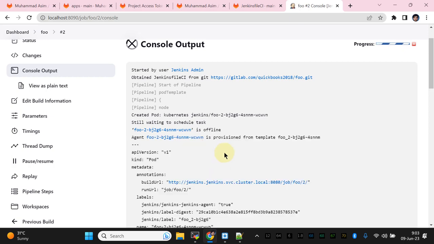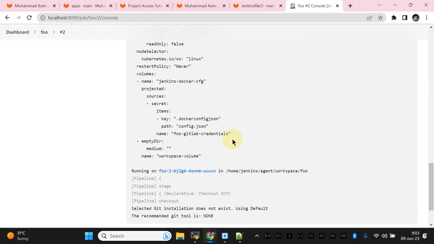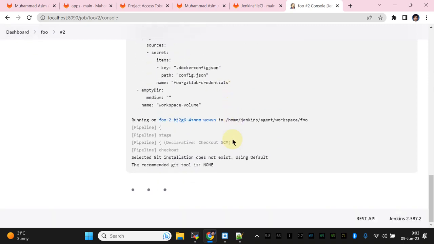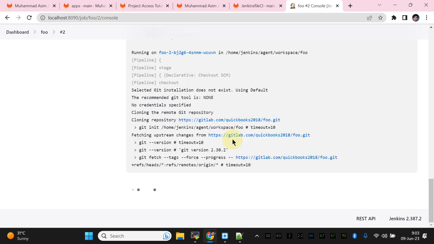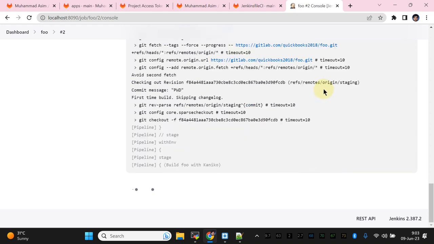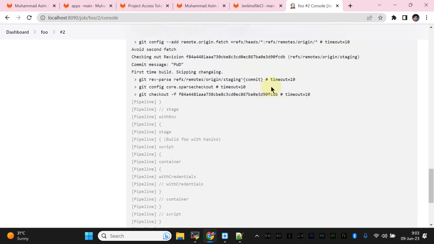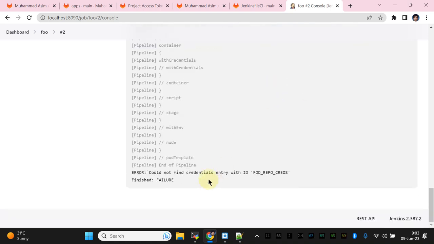What it does is build the pipeline. It's going to pull the Python slim image, and it is going to clone that particular foo repository. In case of error, definitely we need to fix those errors, but let's see what happens next. It has checked out to this, and we again have an error: foo repo credentials. So it is now complaining regarding the foo repo credentials.